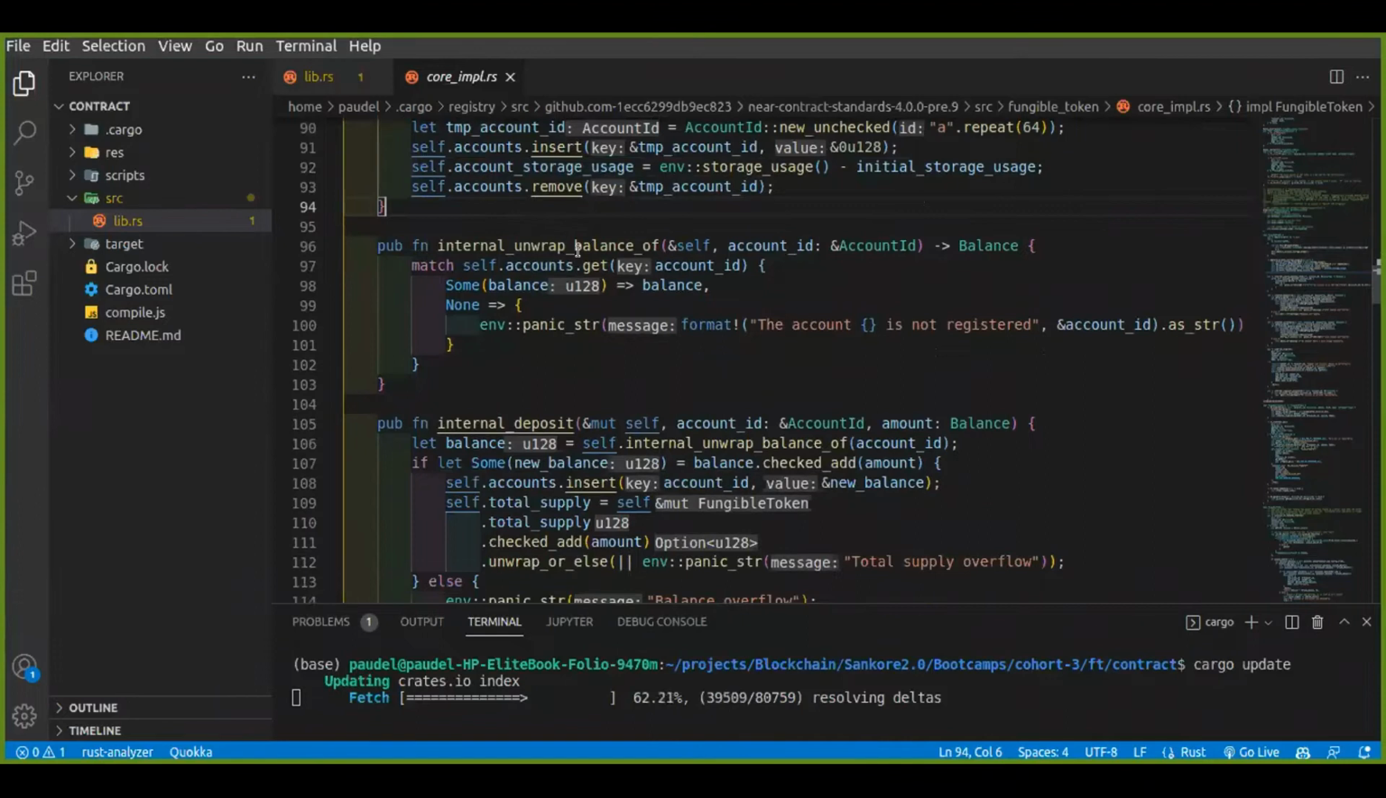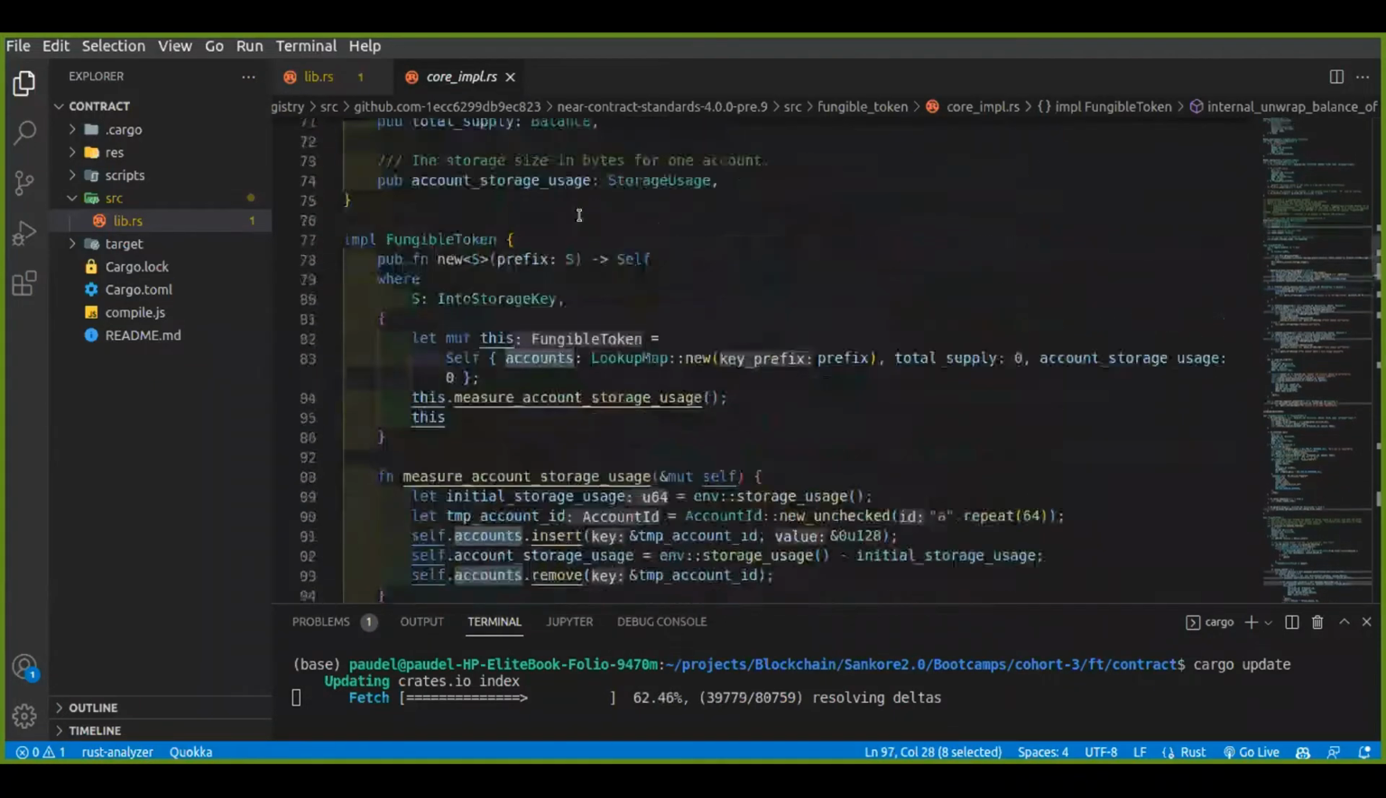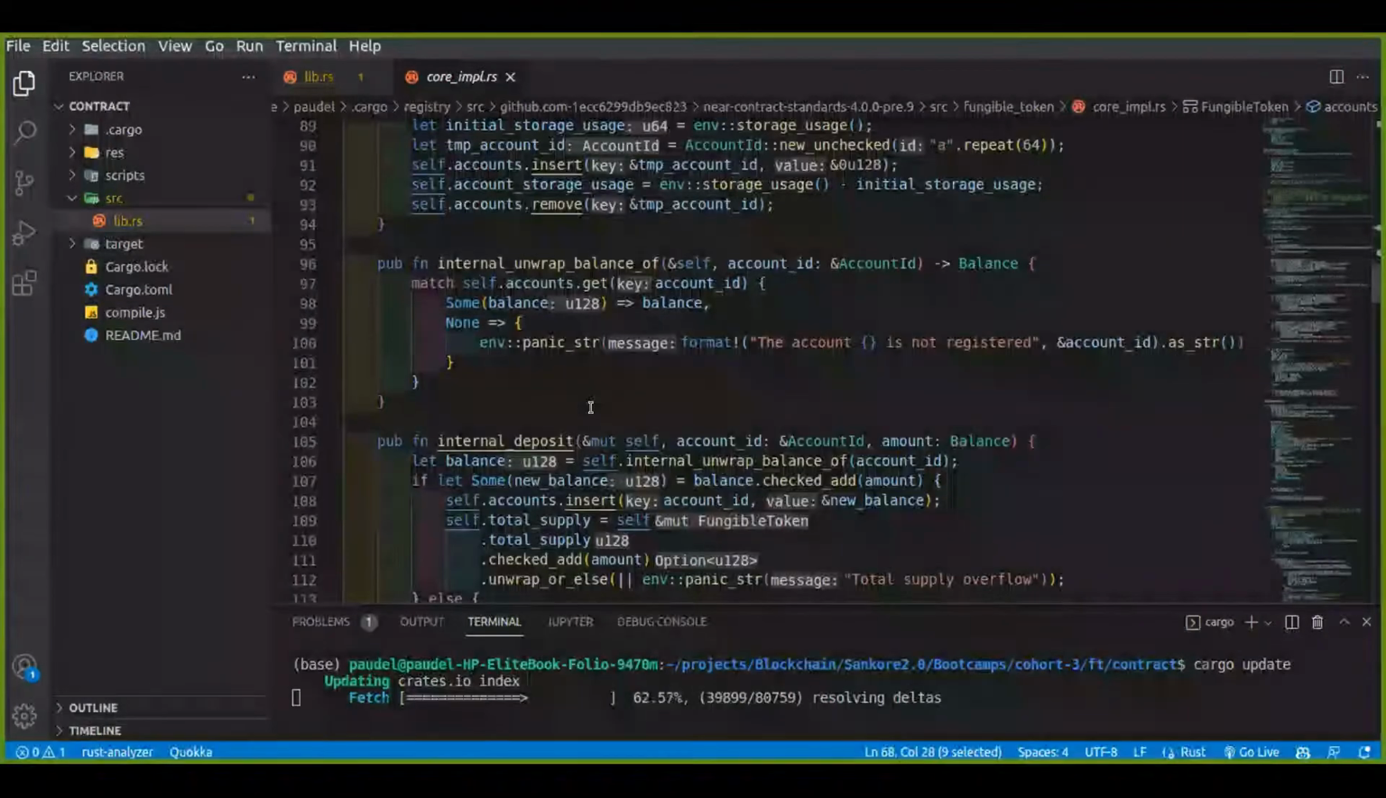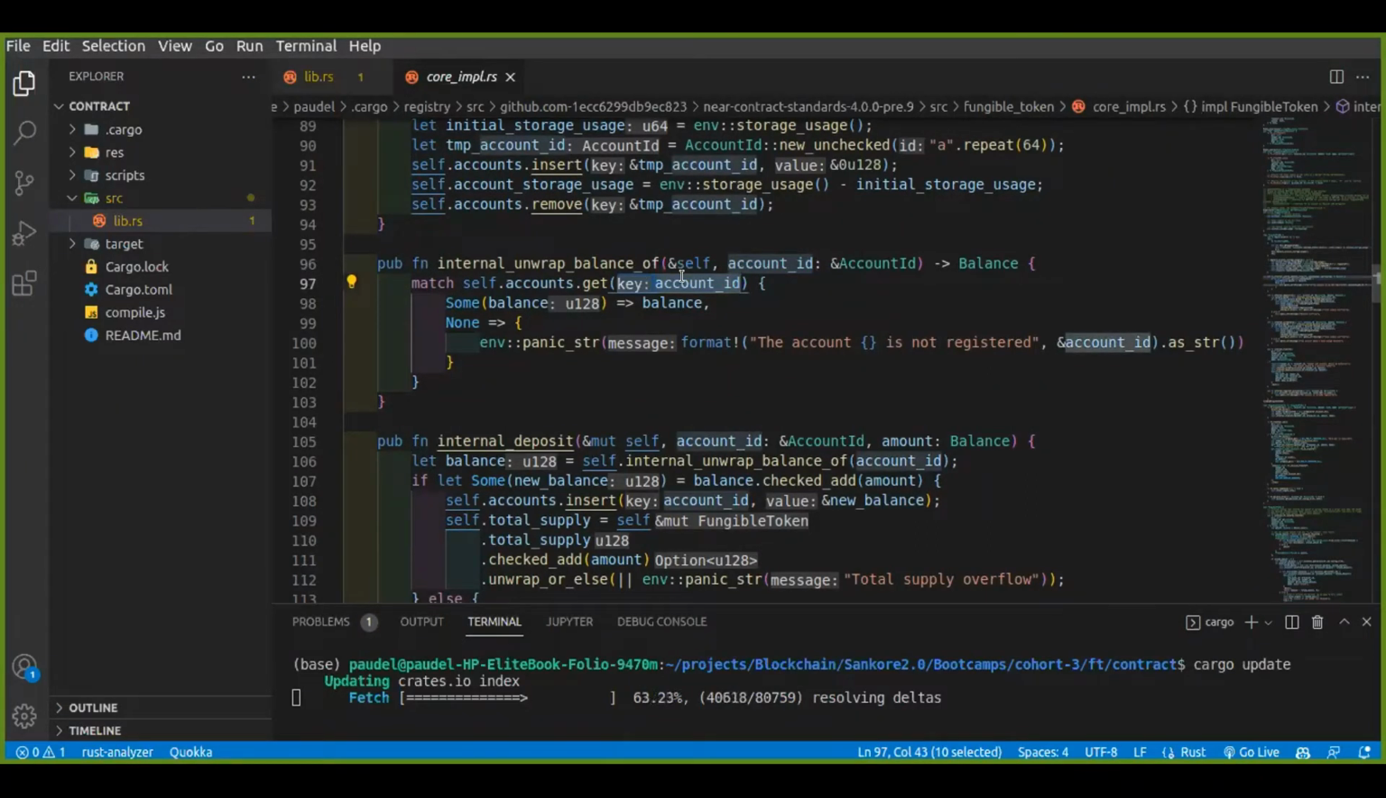Then internal unwrap balance of. This is basically going to check the balance of the given account ID. So first of all, it is going to access the accounts object. Like I said, this is going to be a look map object, and it is going to take the account ID. If it gets the account ID, then it will return the balance that is against that account ID. If nothing was found, then it will panic with this string: the account is not registered.